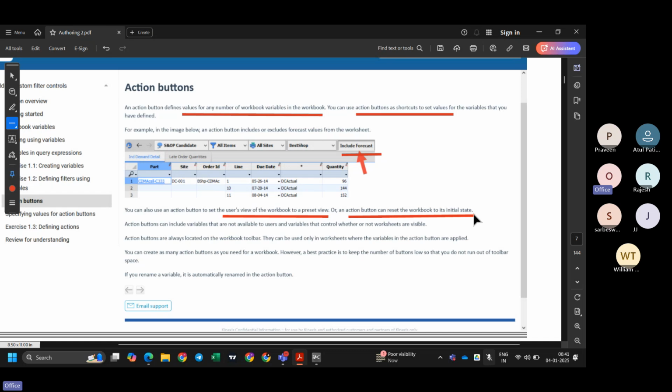Action button can include variables which are not available to users. So the variables which are not available to users can also be controlled through action button. Even though the variables are not visible to users, you can still control those.